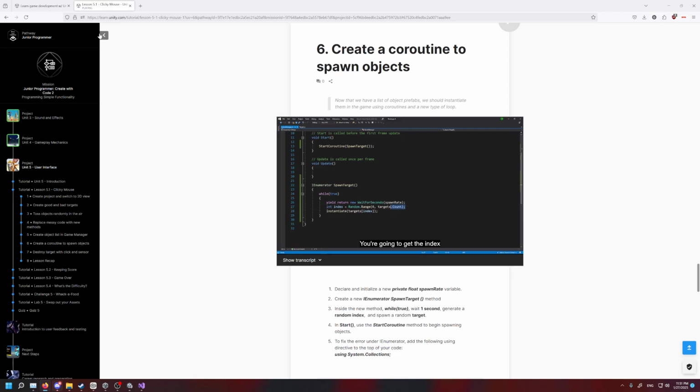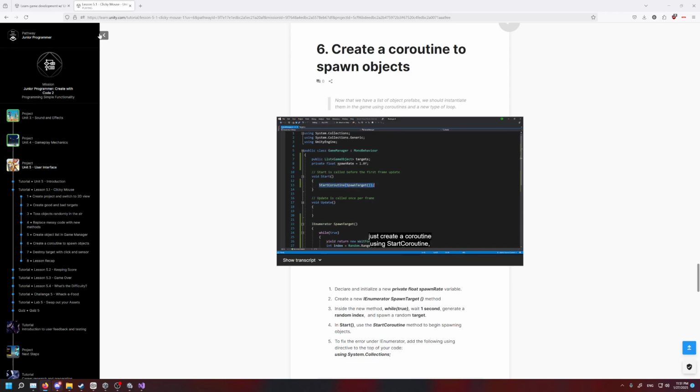You're going to get the index of an object to choose from our list, and then you're actually going to instantiate that object using the index to grab it from our targets list. And then in our start method, just create a coroutine using StartCoroutine, and then call our spawn target method. Now it's your turn.